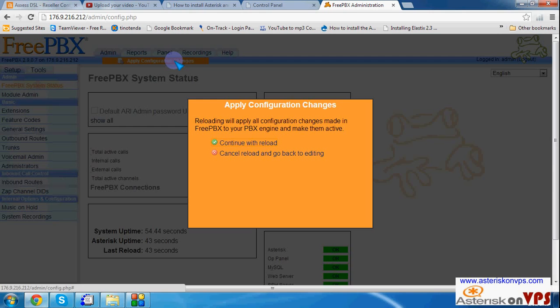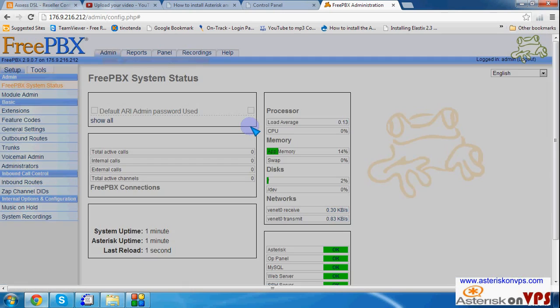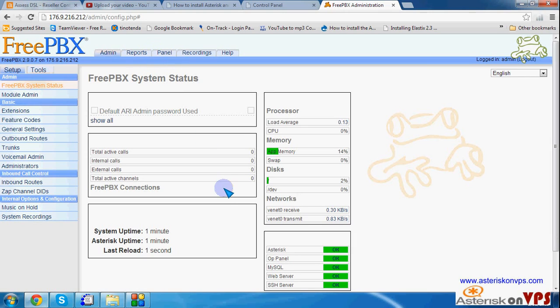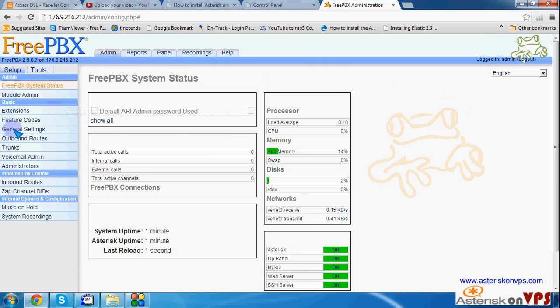Okay, right. So every time you make a change in FreePBX, you must press that orange button that I pressed there to apply those changes. Now, you find that there are very few modules here. But after this, I'm going to show you how to install A2Billing. So I want to prepare some modules here which we will need in A2Billing. So let's go to module admin.